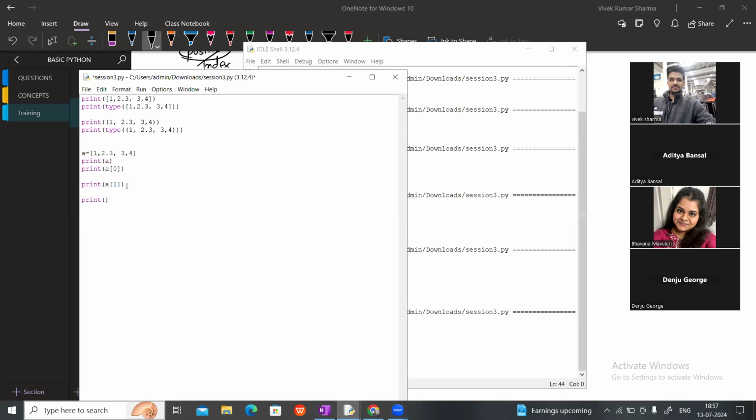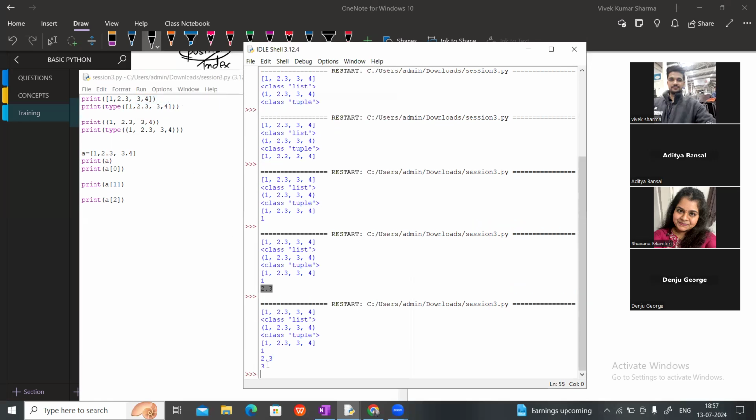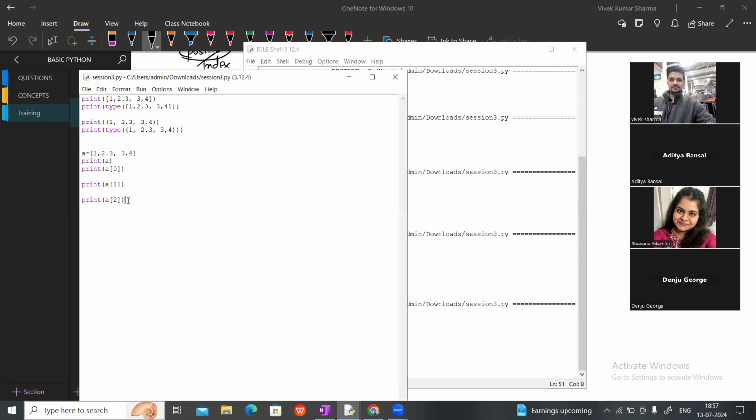Print A2. Saving this file, clicking on the run module. See, I will get 3, because in the second position, that is second index, value 3 is stored, right?